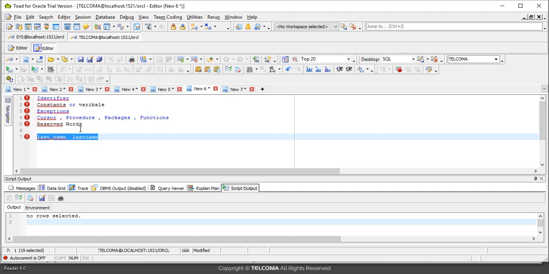We mainly define identifiers into three parts: reserved words, predefined, and user defined. The reserved words are the ones which are reserved and have some special meaning. They are already reserved by Oracle, and we cannot use them in the ordinary way, or the way we would like to. They have a specific meaning, and according to that meaning we need to use those specific words.